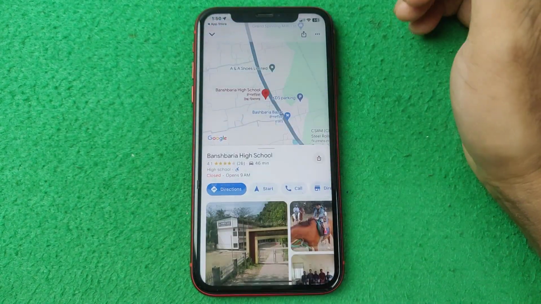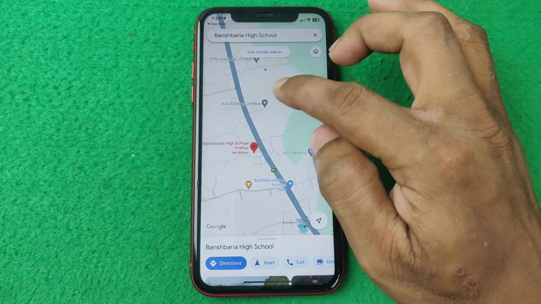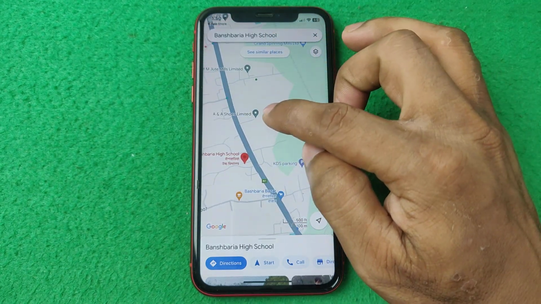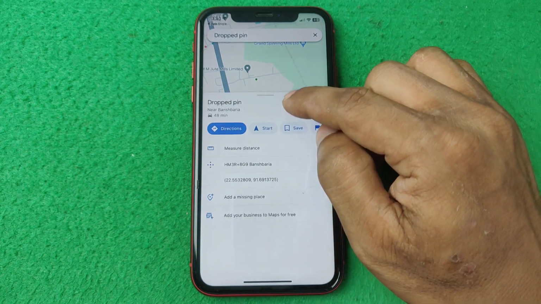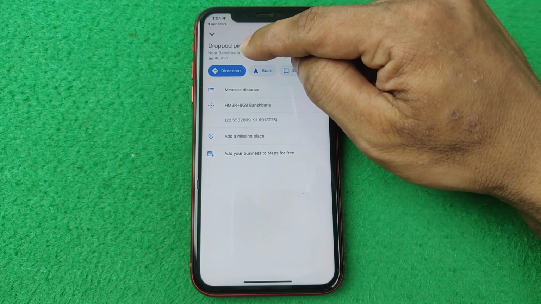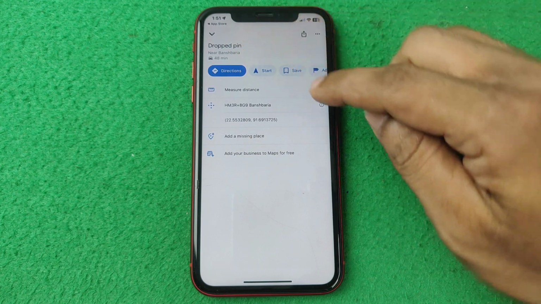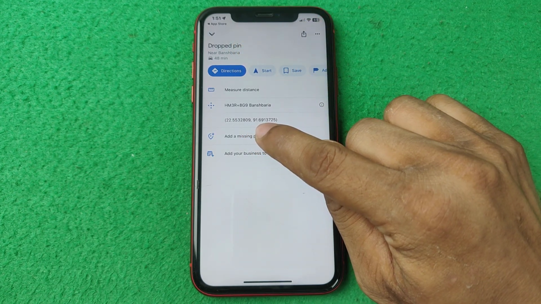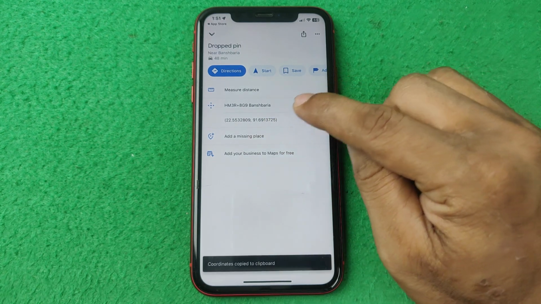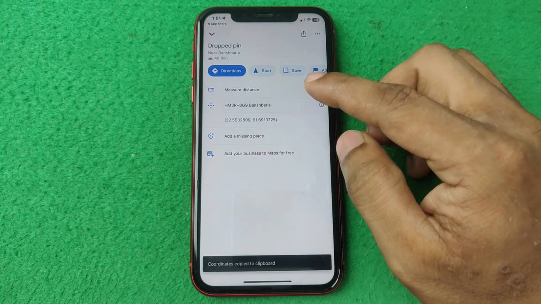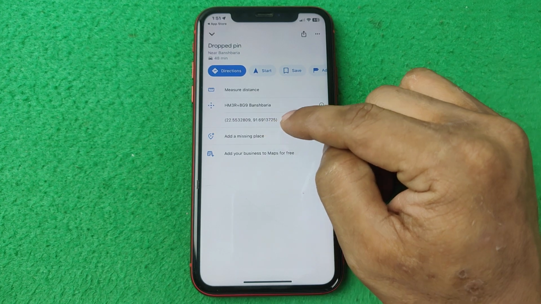Then go back to the map, select any blank area without a name label, and tap and hold. It will open another pop-up with options. Here it shows Dropped pin near locations, and it shows the estimated time to drive, and here it is showing the latitude and longitude. So you can just copy it to your clipboard, then you know this area's latitude and longitude.